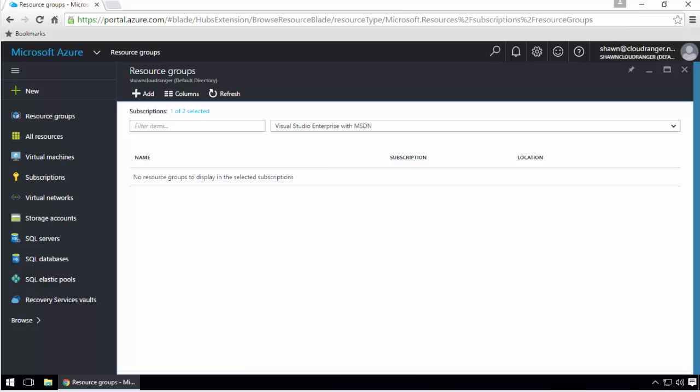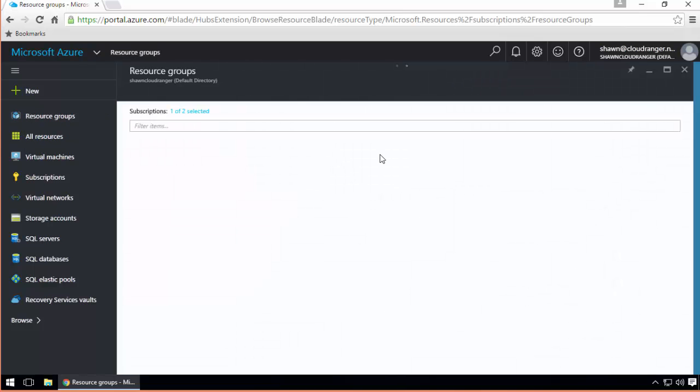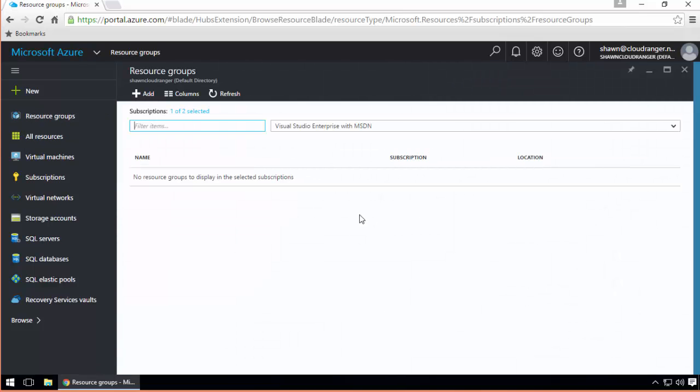So in this demo, I'm going to have everything done in the portal and not use PowerShell. I'm going to leave that for a different session. But let's get started. In my resource group, I have nothing over here. So the first thing you need to do, obviously, is have a subscription. The first thing you need to do is create a SQL server.